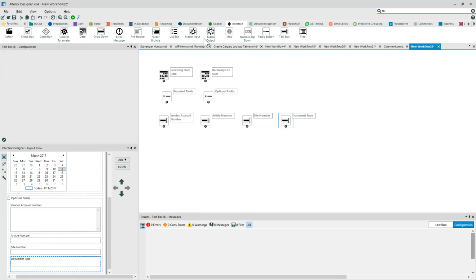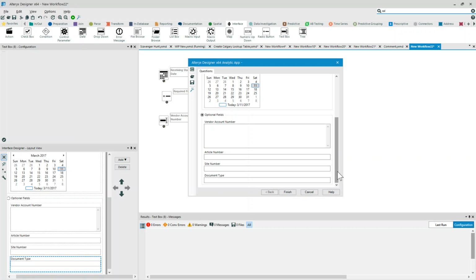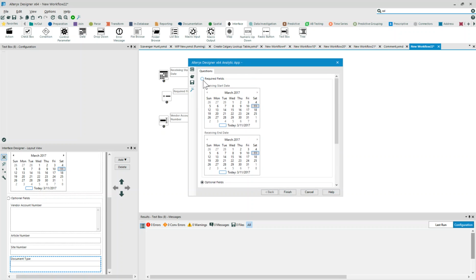Now, when I go to run the application, my designer will look like this, where I see the required fields are being displayed, and the optional fields only display, you see the bar appear, when I've selected optional fields. So if I come back to required fields, I can see dates, but I don't see the other fields. This may be a solution that will work for you.